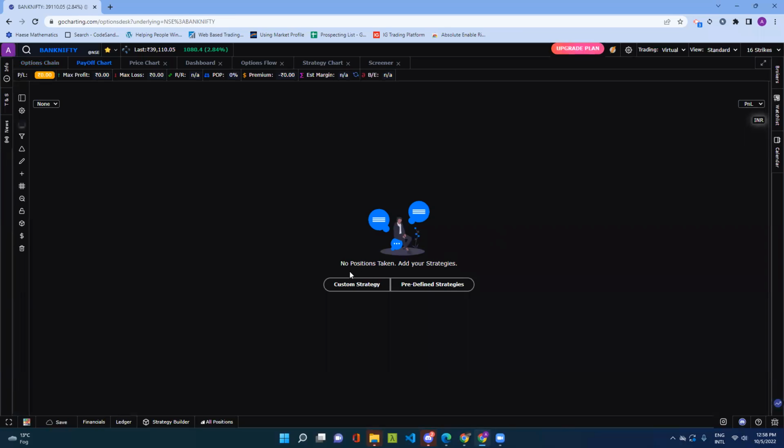So here, as you can see, it is written that there are two kinds of strategies that you can create on the payoff chart. One is called the custom strategy. Custom strategy is where you create your own strategy by selecting your legs or your positions. And then you have the predefined strategies where we have created certain pre-built strategies that you can directly apply on your portfolio. Okay. With that being said, let's go to the basics.